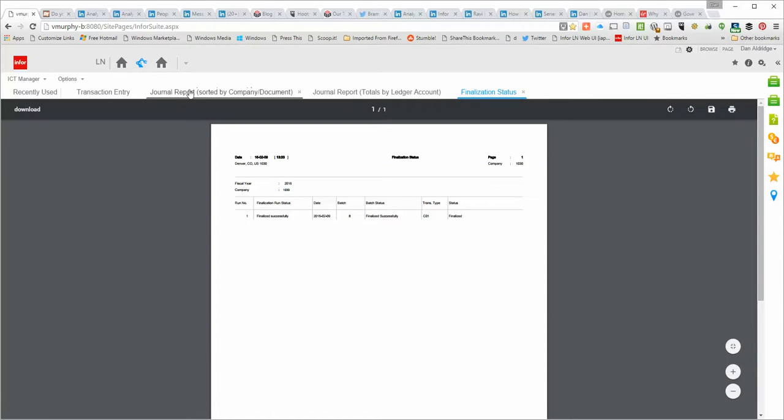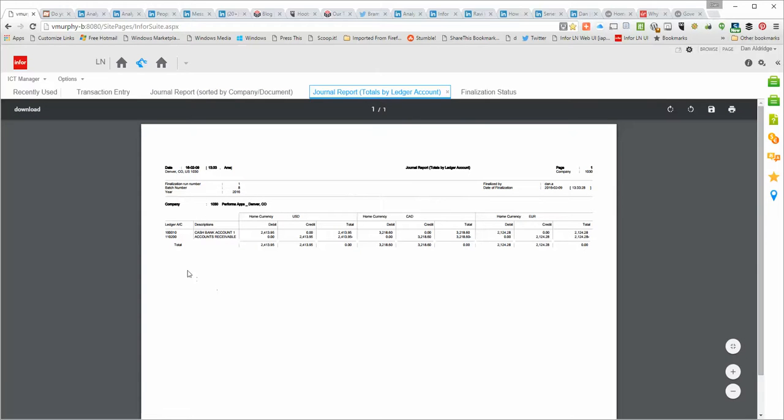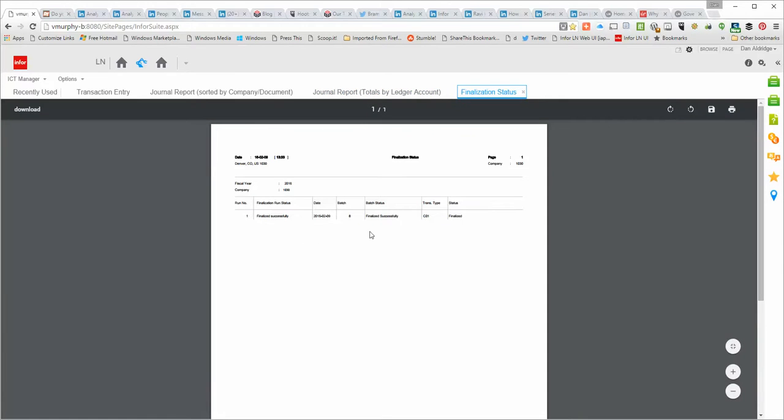So I will have 3 reports here, first being a journal report, and notice that this can be printed or it can be saved because it is actually in PDF format. So the journal report tells me all of the detailed lines in the batch, the totals by ledger account shows you the totals for each ledger account, obviously, and the finalization status tells us that batch number 8 has been finalized successfully.